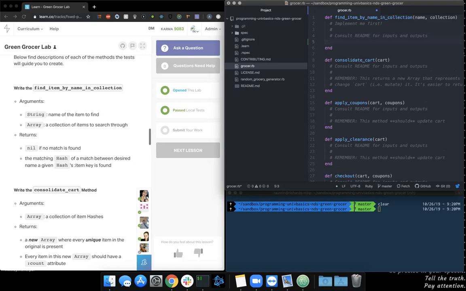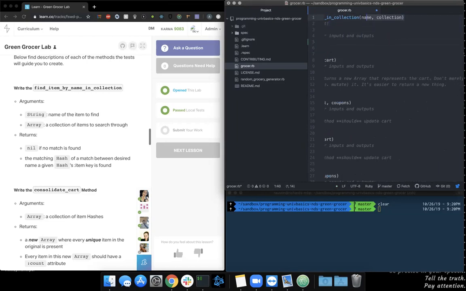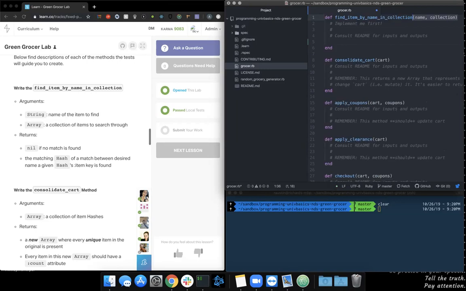So this first method is called find item by name and collection. It takes in a name and a collection as arguments. They've given us the method definition already, and we've got the arguments here being brought in as name and collection. So this method takes in two arguments. These arguments are a string, which is the name of the item we want to find in the collection, and an array, which is a collection of items to search through.